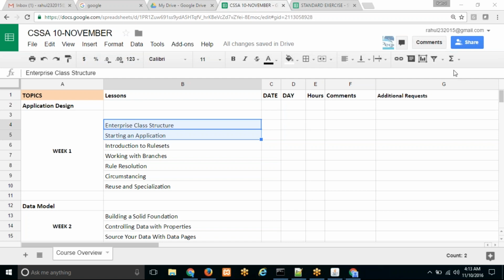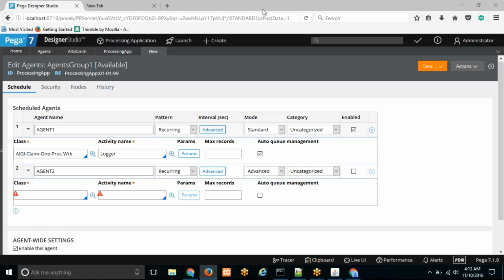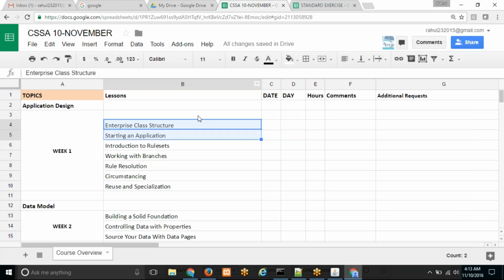Let's now move forward with the course. Let's get started on the first topic that we will cover, which is the enterprise class structure. Before we dive into it, there are a couple of things we need to understand as part of how we're going to build the application.